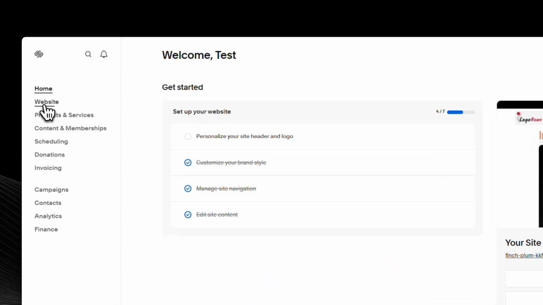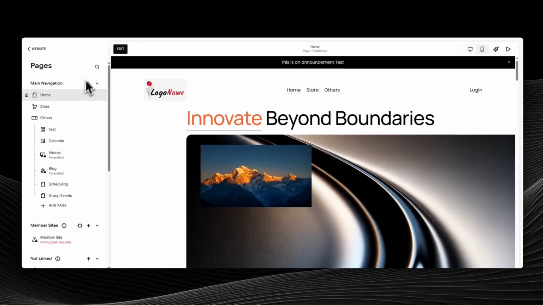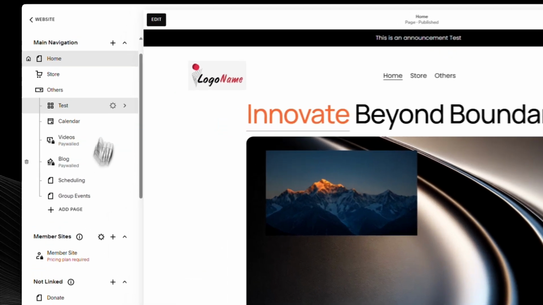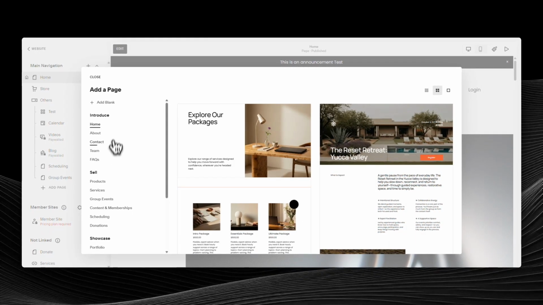This is your site's map and where you'll set up your course area. Click the plus icon in the Pages panel to add a new page. When the options appear, choose Content and Memberships. This tells Squarespace you want a members-only section, which is perfect for courses and premium content.